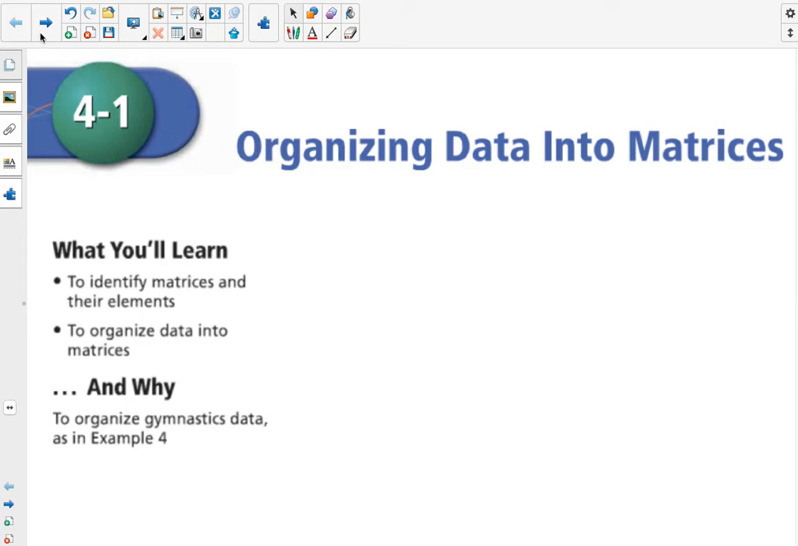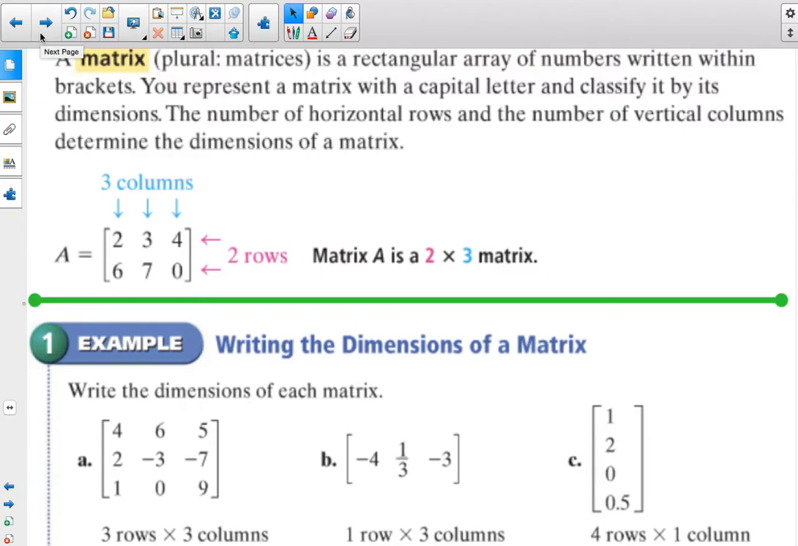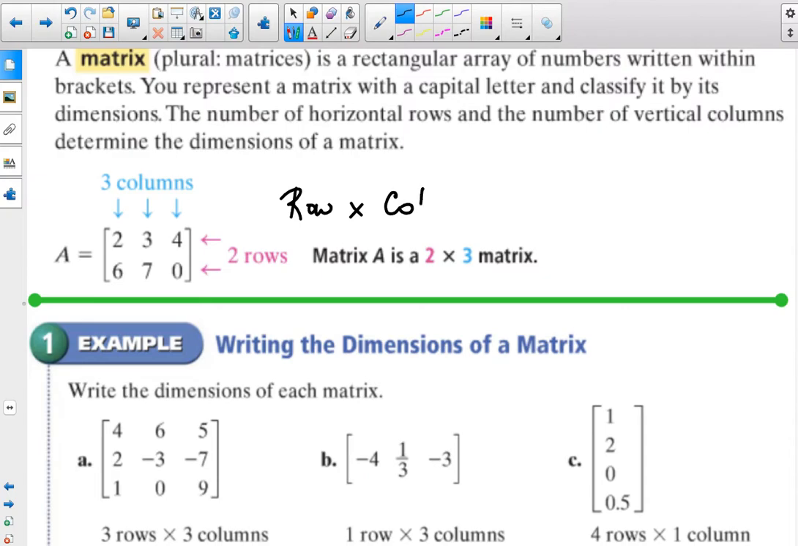Looking at example 1, let's first look at the definition of a matrix. A matrix is any rectangular array of numbers written within brackets. You have to have brackets in order for it to be a matrix. All matrices, which is the plural of matrix, have a capital letter and are classified by their dimensions. We classify those dimensions by row and then by column. So you do row and then columns. There's 2 rows here, so it's going to be 2 by 3. So matrix A is a 2 by 3 matrix.